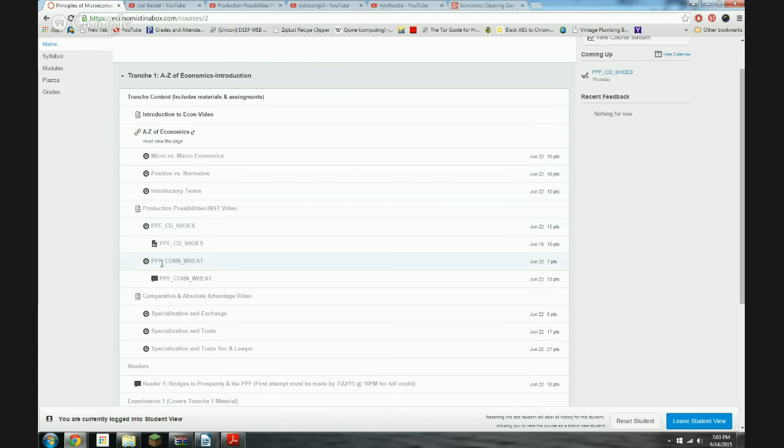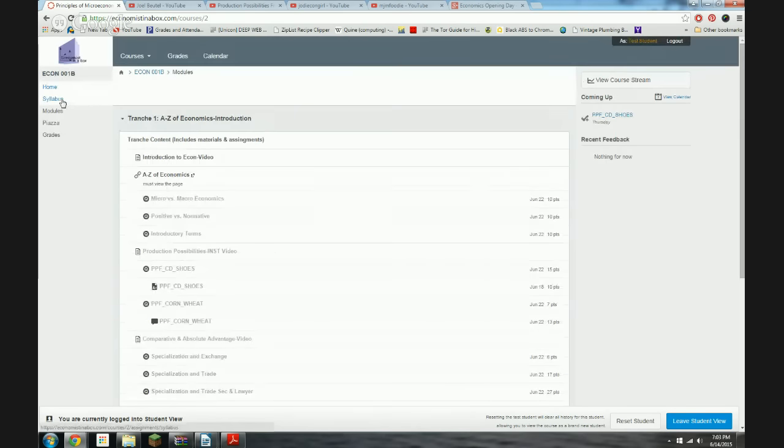Once you've opened something, though, you can go backwards. You just can't go forwards in front of things. My goal is to make sure that everyone sees everything that is available to be offered. So before we get into what's happening in the modules and how those look, let's click on the syllabus.